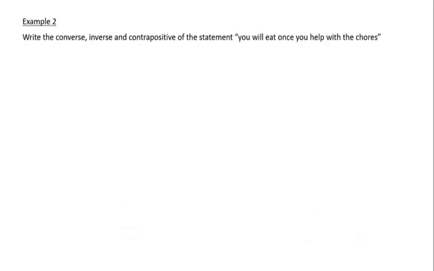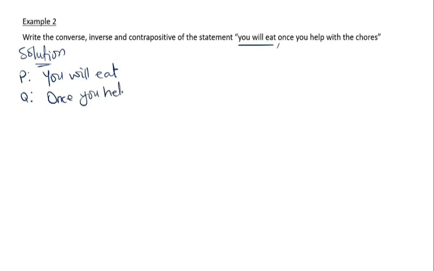Example number 2. Write a converse, inverse, and contrapositive of the statement, you will eat once you help with the chores. So let's write our solution. So we have two statements, P and Q. The P is, you will eat. That is the first statement. That is nice. But the condition for you to eat is what? Once you help with the chores.